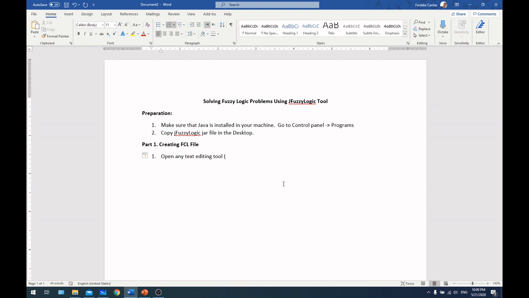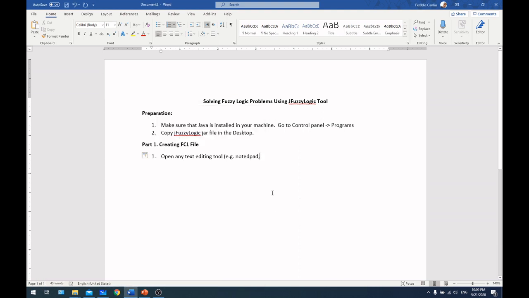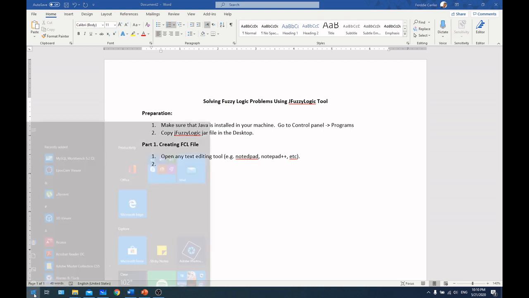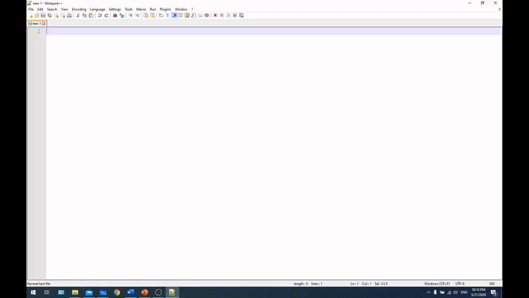Let's say, for example, you can use Notepad. Or in my case, I'm using Notepad++. Or any software that you could use to edit text. And then save the file.